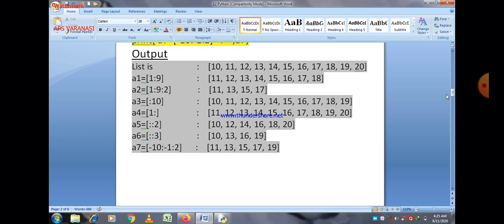You can see that the last value is 20, and the last value in the original list is also 20. In A5, you can easily see that neither the initial value nor the last value is given here, but the increment of 2 is. So values counting starts from 10 and goes up to 20, with an increment of 2.